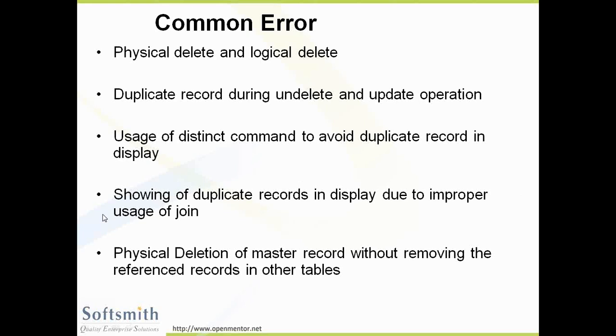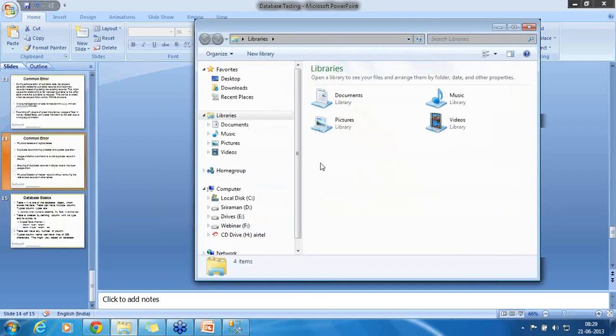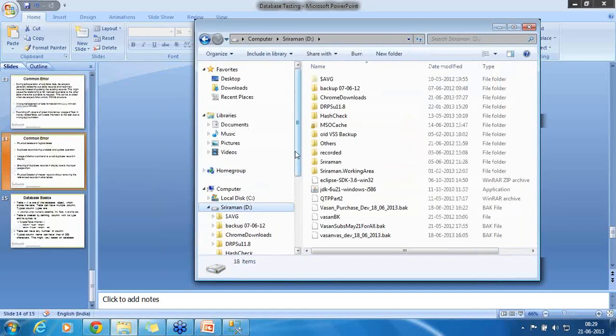I'll just answer those. Can you please show us how the design document will be in real time? I'll surely show it to you. That's not an issue because I have a lot of design documents. Since you have asked, I'll take one of my product designs, the one that I'm currently doing, and explain it to you.